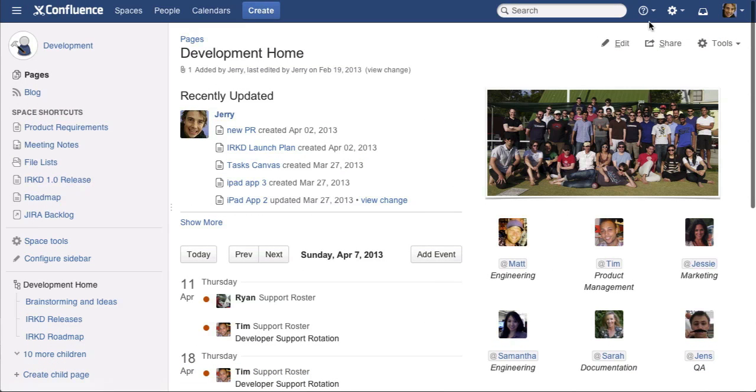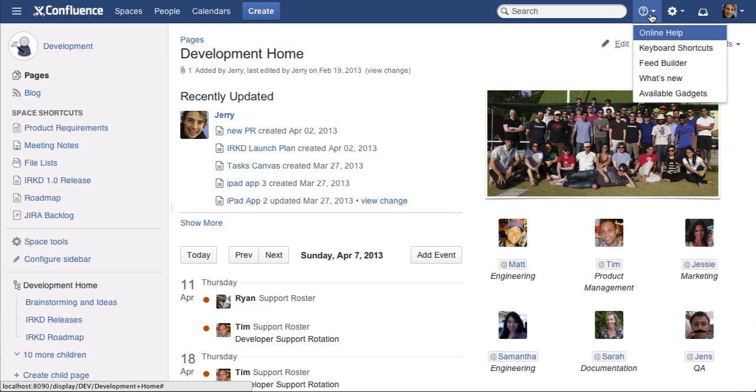This is just one of the many keyboard shortcuts available to help you navigate Confluence and create content really fast. You can reference all the shortcuts available at any time by reviewing the keyboard shortcuts dialog accessible from your Help menu.